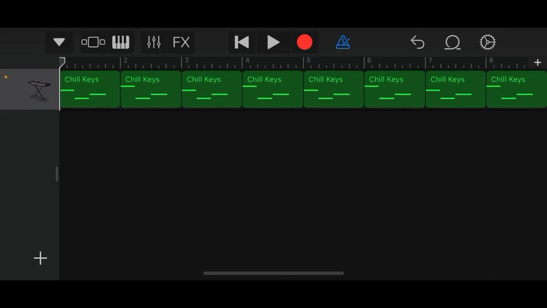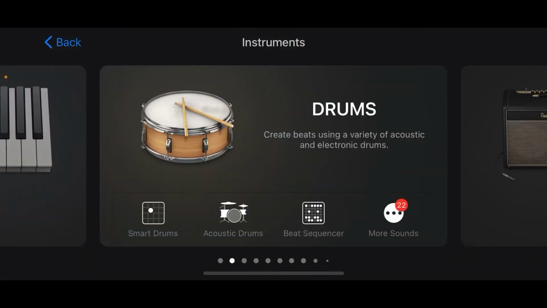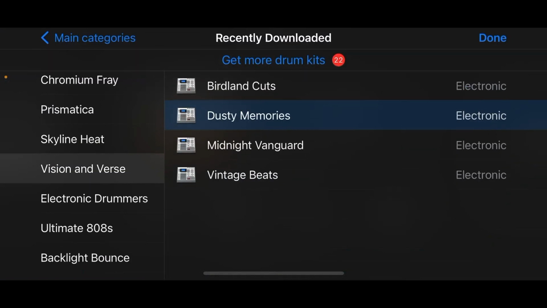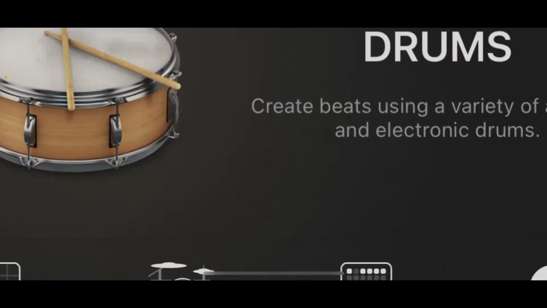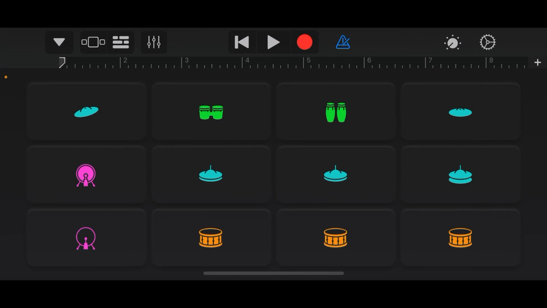Okay, so you created your first track. So now let's go ahead and create another one. Go to this plus icon down here, click that, and what we'll do is let's go ahead and add a drum track. We'll hit more sounds, choose whatever drum you want. I'm gonna check Dusty Memories. You have a whole pad at your disposal, okay? So that's cool. You can choose from all kinds of sounds.